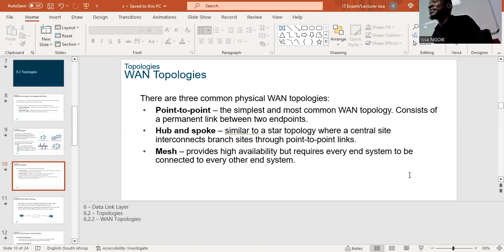Mesh means this. Mesh means that suppose you have two buildings, right? Those two buildings, you connect them, you cannot use only two routers, one router from Durban and one router from Cape Town. No, you are going to create multiple links. Why? For redundancy. If one link fails, another one will take over. This is the meaning of mesh.